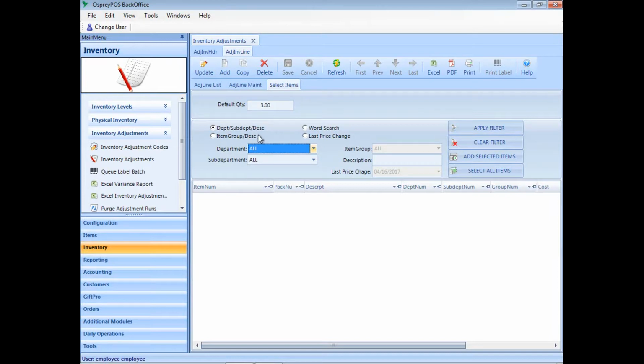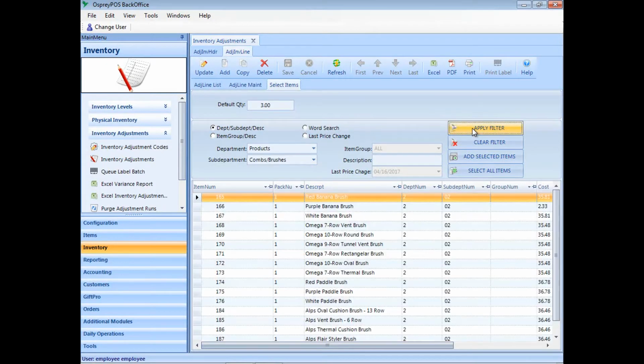Then down here, just as with any of the other screens that utilize the Select Items control, I can choose how I want to search. I'm going to leave it for department. I'm going to choose my products department. I'm going to choose my combs and brushes subdepartment. And then I'm going to apply the filter to get a listing of all items that meet that criteria.